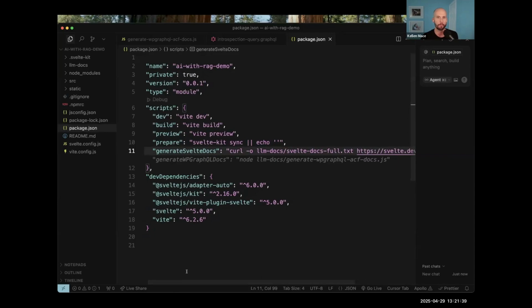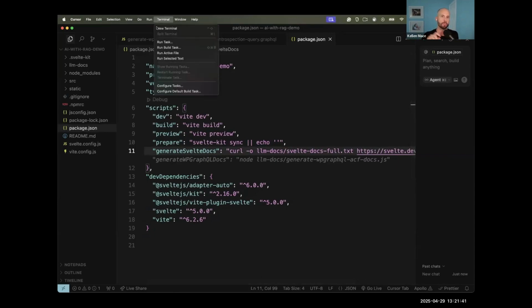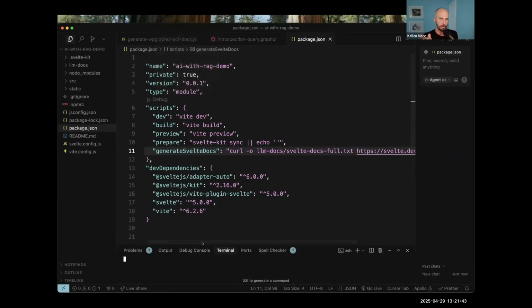So if you save that, then to run this script that we just created, we should be able to run npm run generate Svelte docs. Okay. We'll do it live and see if that works. Let's see. Is that the right command, Cal?